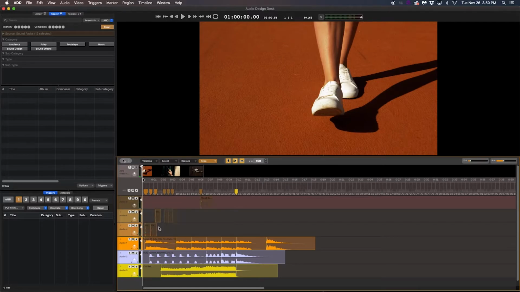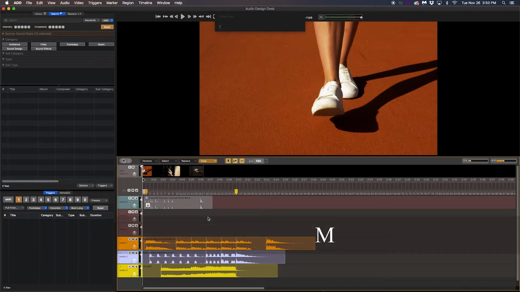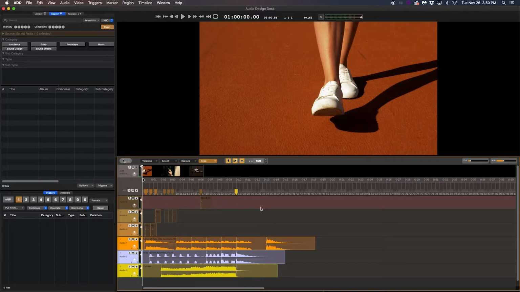We can freeze tracks by selecting them and pressing Shift M. The selected regions are now frozen. I can press Shift M again, and they're unfrozen. You'd freeze a track if you want to apply an effect like a flanger to multiple sounds at once.